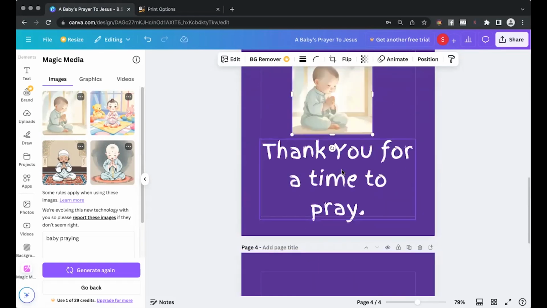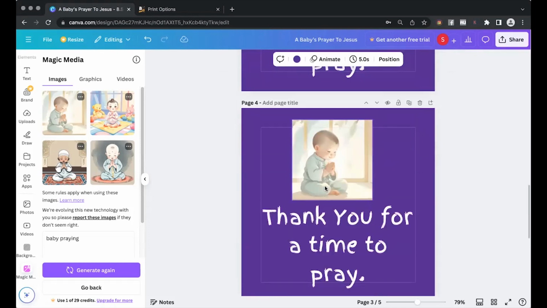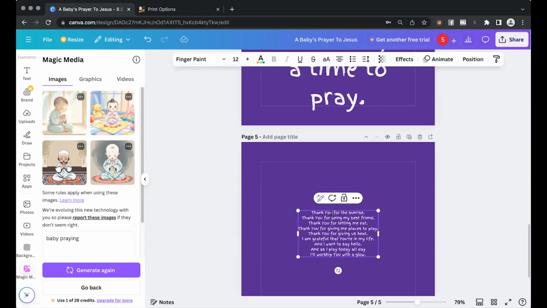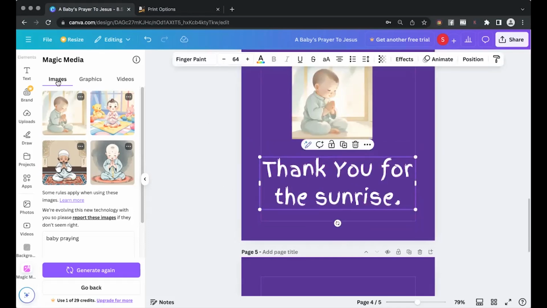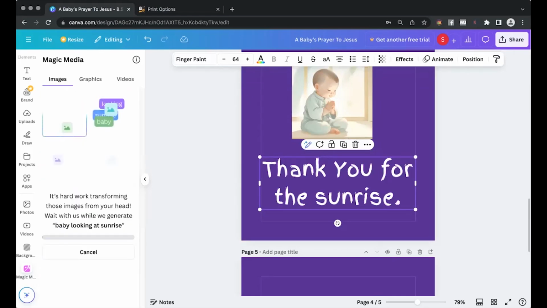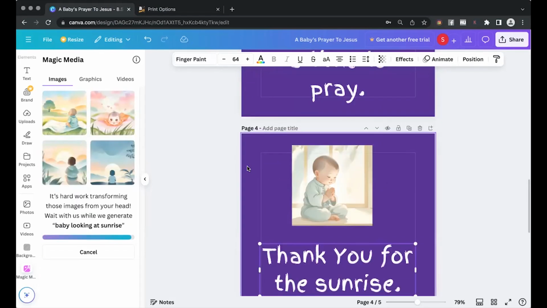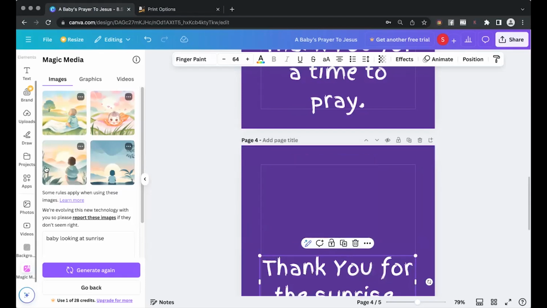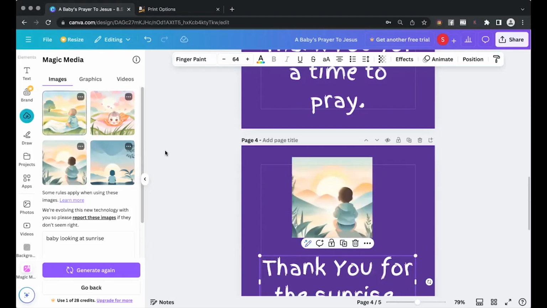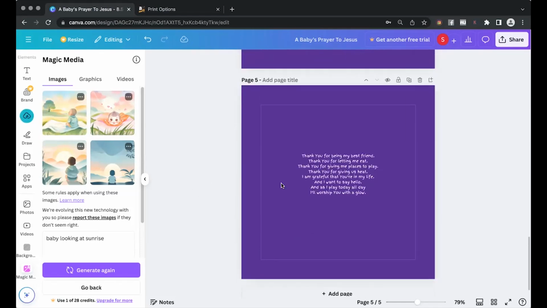And then the next one, so I'm going to duplicate this page again. The next one is thank you for the sunrise. And we'll do baby looking at sunrise. Look right here. This is perfect. Oh, this one's perfect. They're all perfect. I don't know which one to choose. They're so cute. Oh my goodness.